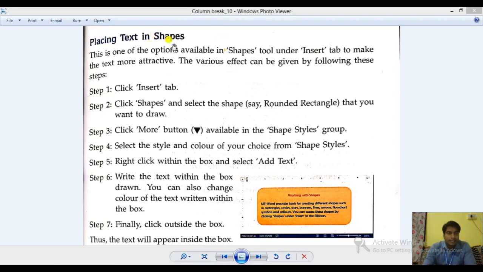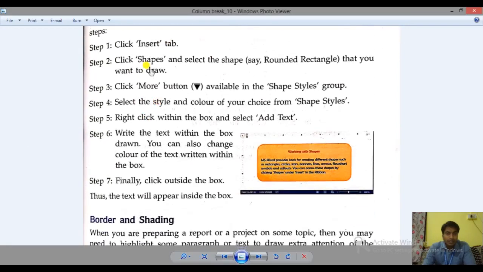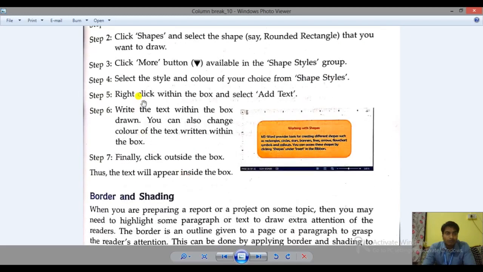Now, placing text in shapes. This is one of the options available in the shapes tool under the insert tab to make the text more attractive. The various effects can be given by following these steps. Step number 1, click the insert tab. Step number 2, click shapes and select the shape that you want to draw. Step number 3, click the more button available in the shape style group. Step number 4, select the style and color of your choice from the shape style. Step number 5, right click within the box and select add text. Step number 6, write the text within the box drawn.